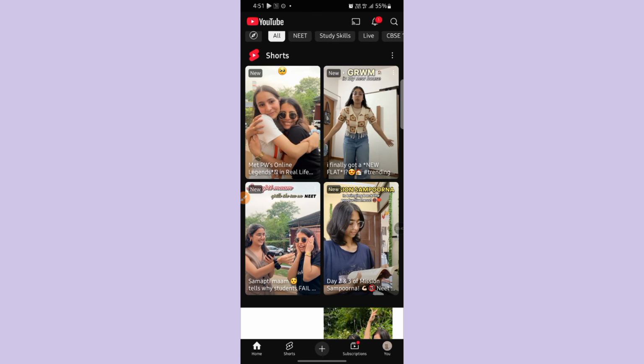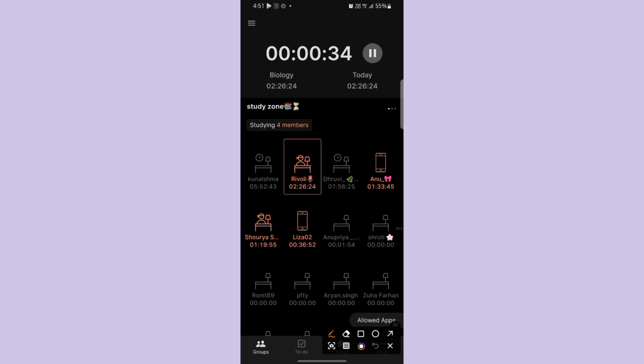And yeah, so when you are studying, this icon appears, and if you are using any of the allowed applications, then this phone icon is shown on the screen. Now this is your focus time, like when you started a particular study session, this is how much you have studied the particular subject, and this is the total time you have studied today.